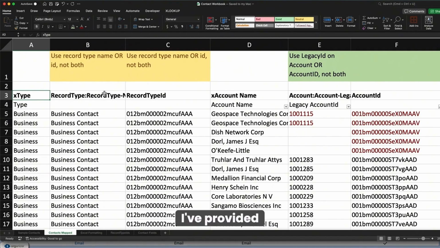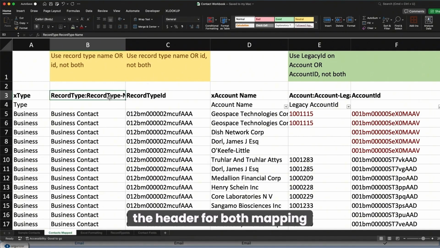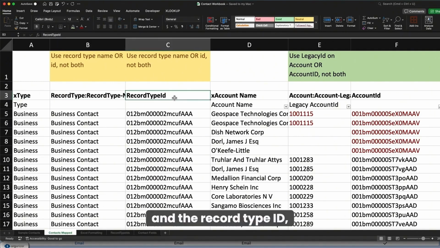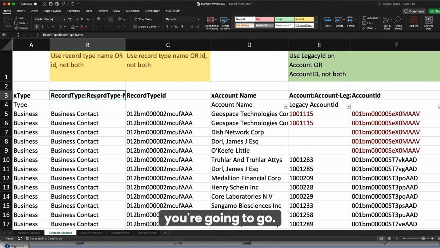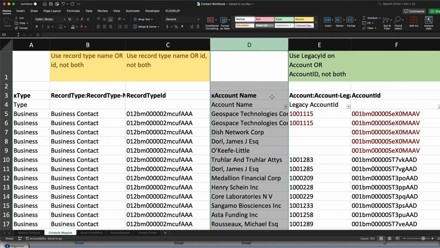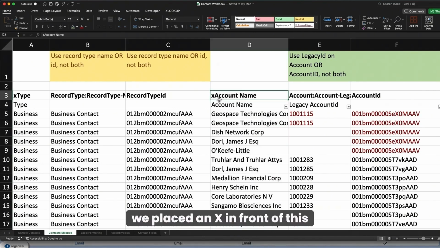In columns B and C, I've provided the header for both mapping to the record type name and the record type ID, but Data Loader will not accept both. So we are going to choose only one when we migrate the data in. And in the real world, when you're doing your data prep, you don't need to take the step of adding in the ID. You can just choose name if that is the direction that you're going to go. Column D is the account name that was included in the source file. Since we map using IDs, we placed an X in front of this because, again, we don't want to delete the source information, but we also don't need to map it.